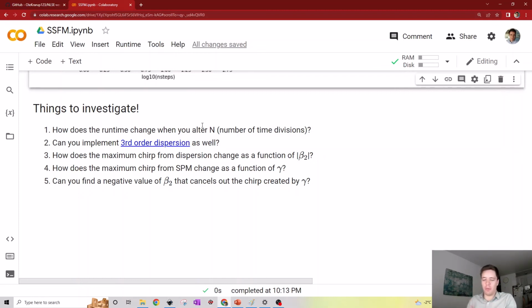So, as I mentioned before, there's a bunch of different upgrades you might want to implement here. You can also download it and just play around with it, try different pulses, see what happens. Something you might want to try out is to investigate how the runtime changes when you alter the value of n, the number of time divisions. You may want to check out how the big O notation for the fast Fourier transform looks in order to compare that. You can also implement what's called third order dispersion, which is a different phase term you have to use when solving the equation. It should be fairly straightforward to implement, I think.